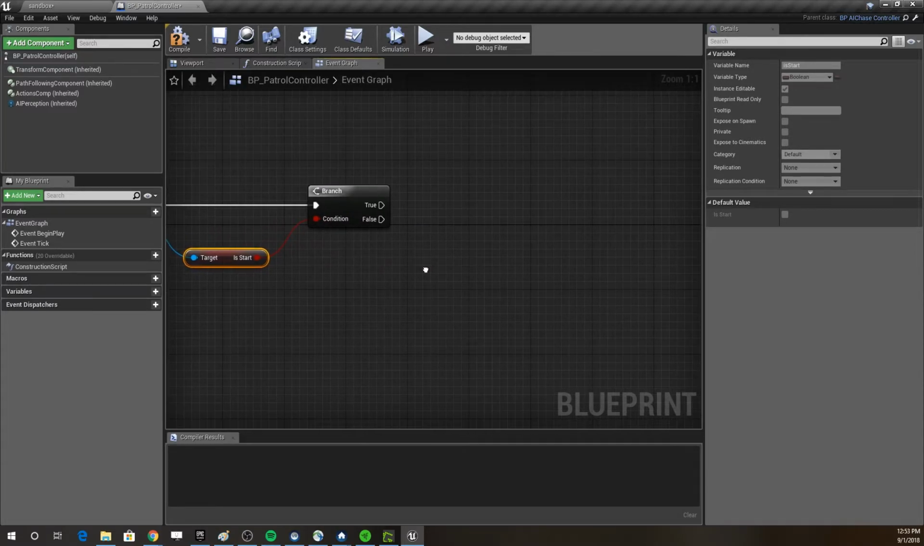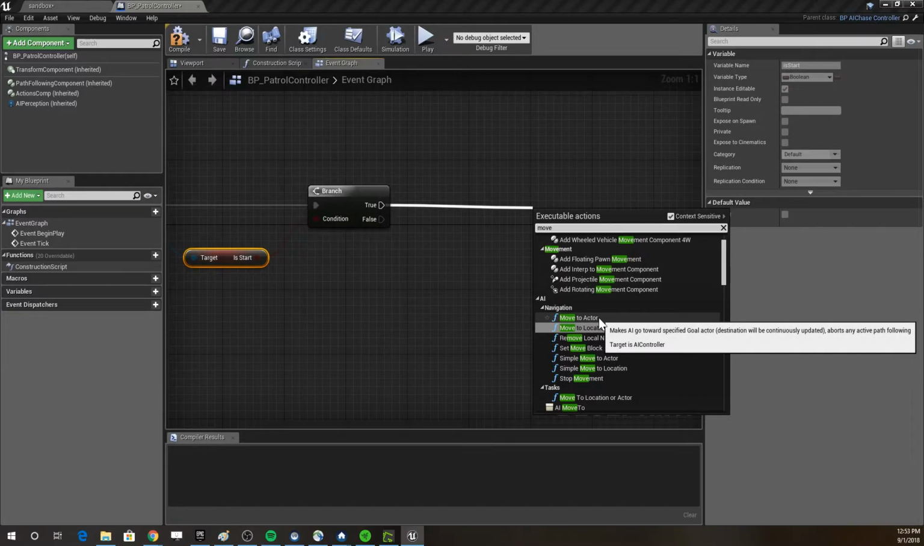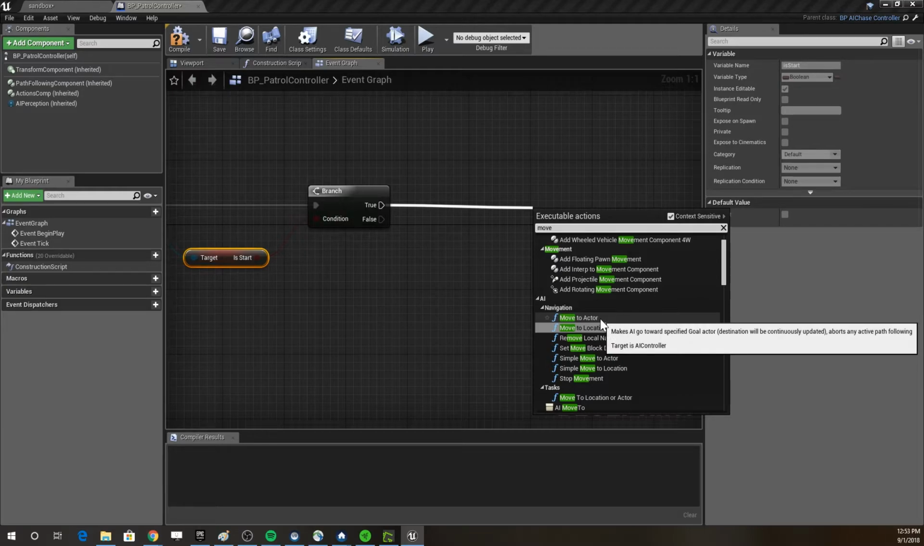If it is start, then we know we can at least start. Because this is begin play, this is going to happen one time when we press play. We want to move to location. Yes, I think we could choose move to actor.